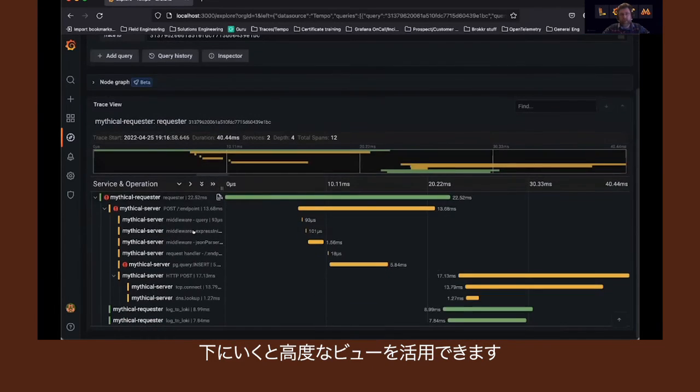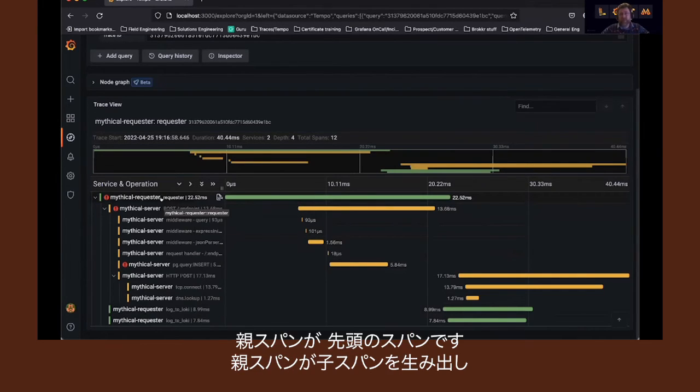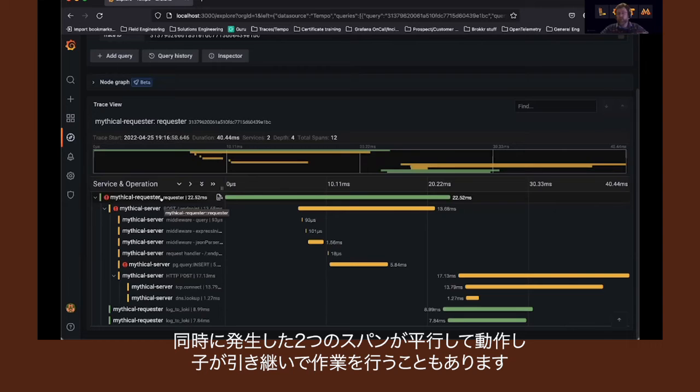We can then go down and actually look at the more advanced view. This is giving you each of the spans in detail. So as Cyril said, a trace is essentially an empty shell. It's made up of a load of spans. You have a single parent span, which is the first span in a trace. That might spawn other spans. It might call downstream services. It might create new spans to do that. These are child spans, and they kind of form the bulk of your trace. There might also be sibling spans, which are spans that happen at the same time. You might have two operations occurring in parallel, and therefore you might have two spans that are occurring at the same time, but they may have their own children that carry on and do other things.